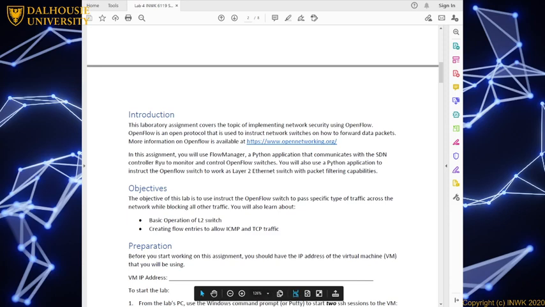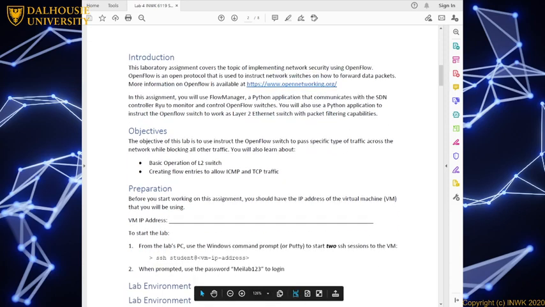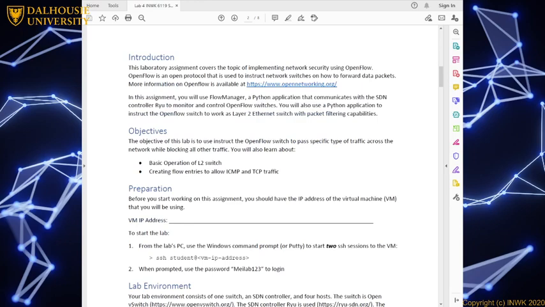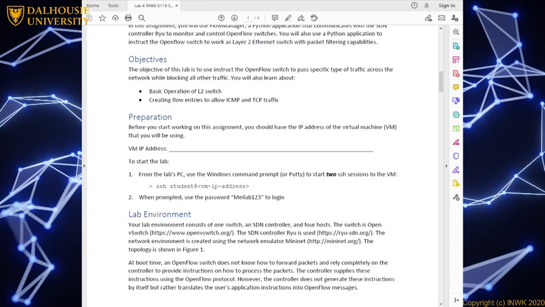What you need to do before the lab is to get the IP address of the virtual machine that you're supposed to use, and then use either the Windows command prompt or something like Solar Putty to start two SSH sessions to the VM, right? We're going to use these, and we also need a browser. So we need two terminals and a browser.